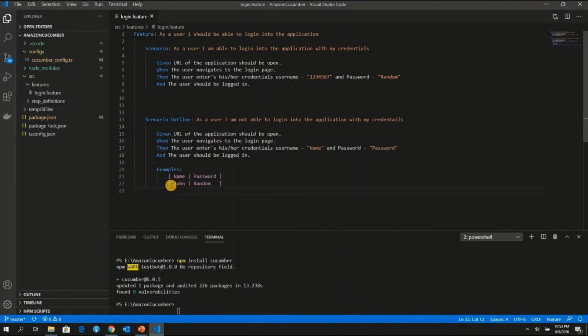For example, we explained here name as John, password as random. We can add another set of data. Now we'll be adding a pipe, which is the key just present above enter. This is called a pipe. And we're going to enter, let's say, Smith in the name section, and I'll say the password is random1. So this is the password.